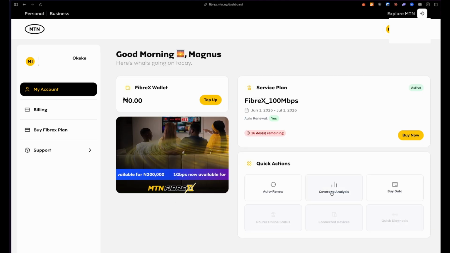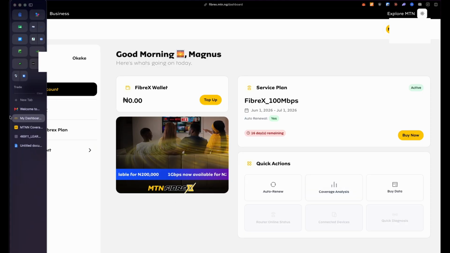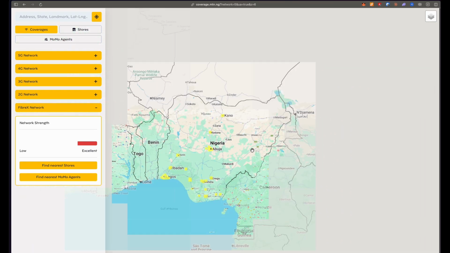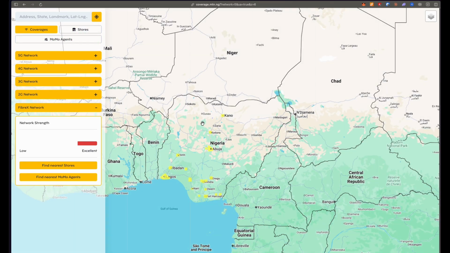The coverage analysis actually opens MTN's Nigeria map, so you can see if MTN fiber is available in your area or not, right? So all you have to do is come up here and enter your house address up here. Once you enter your address and you hit enter, it will basically check that address and tell you if service in that area is excellent or not.